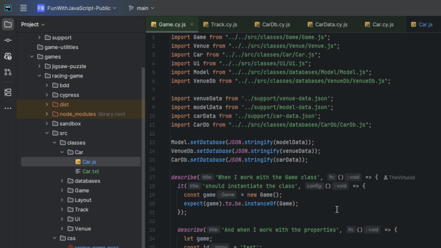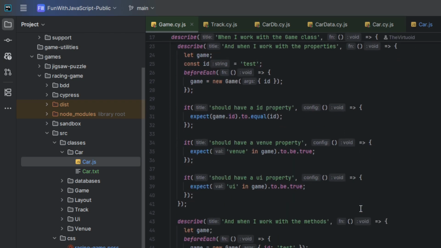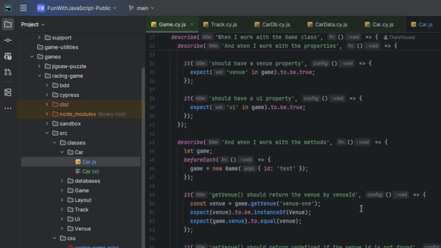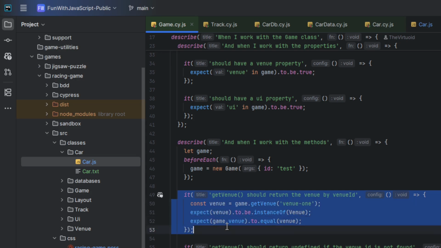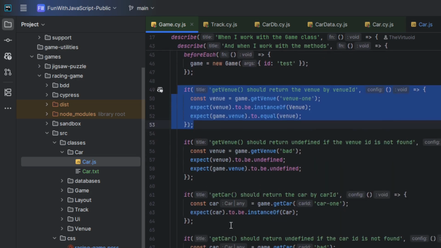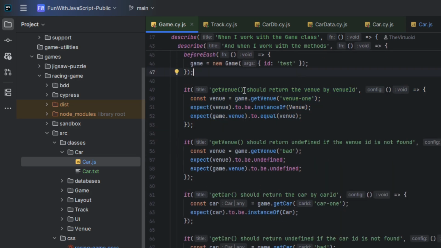Now, as you know, a unit test basically allows us to test certain functions or certain properties within each class to make sure it gives us exactly what we're looking for. So, for example, here in my game unit test, I expect that if I issue a getVenue method, it should be able to return a particular venue by the venue ID. Or if I do a getVenue method, it should return undefined if the venue ID is not found.